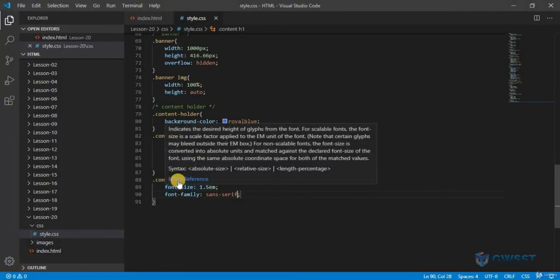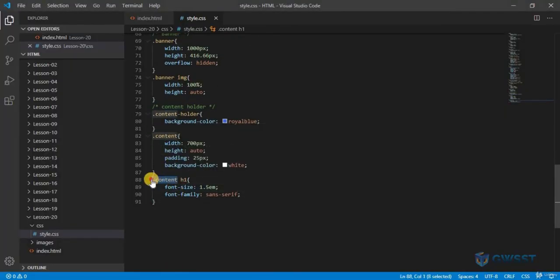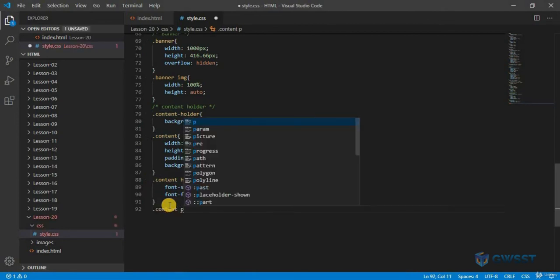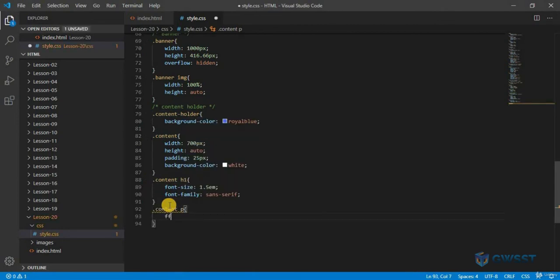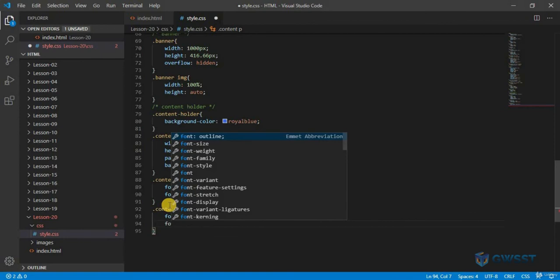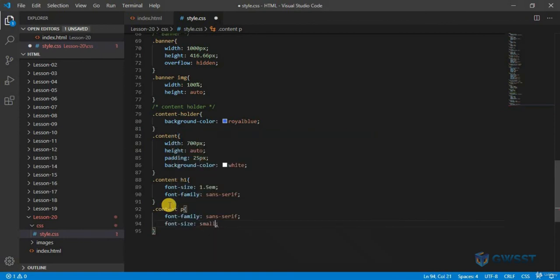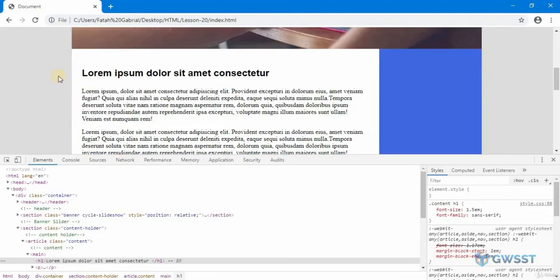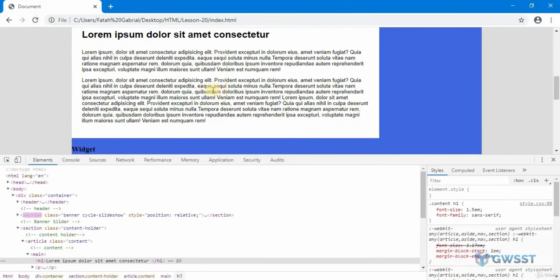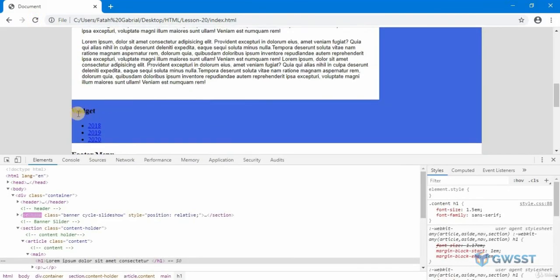Now I need to customize my main content, so I'm just going to copy this, and inside this I have p. So I'm going to say font family is sans serif, and I want the font size to be small. Save that, get back to the browser, hit refresh. Okay, that is looking good. Now what we need to do is set the sidebar on our right hand side.